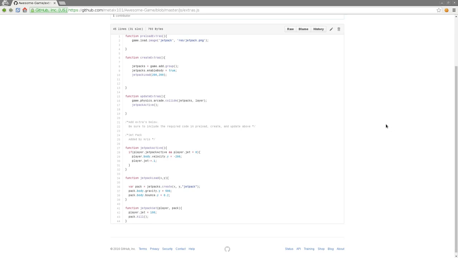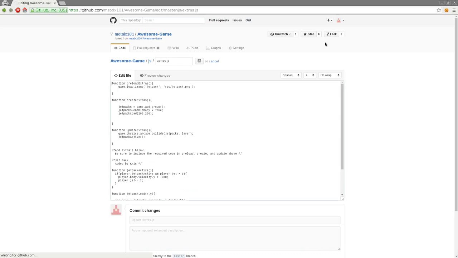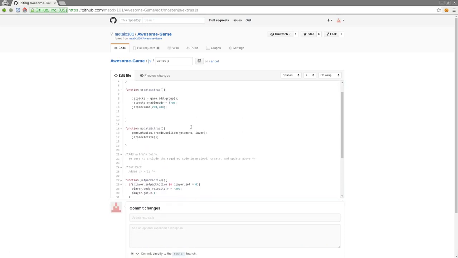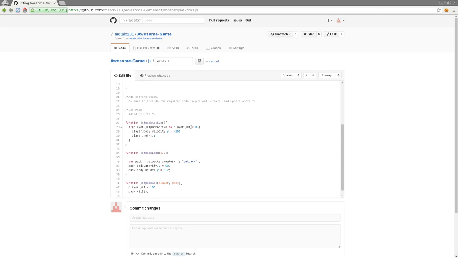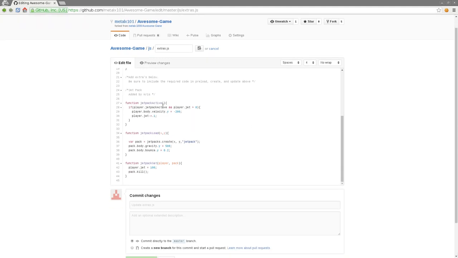At this point, there's really no output for it. But when you pick it up, I want a little message to pop up and say, you got the jetpack or something like that. So let's go ahead and add that in. Since it's a simple little change, I can do it right here in the web browser. I'm going to say edit this file. And we want it when you pick up the jetpack. So we're going to go under here, jetpack get.